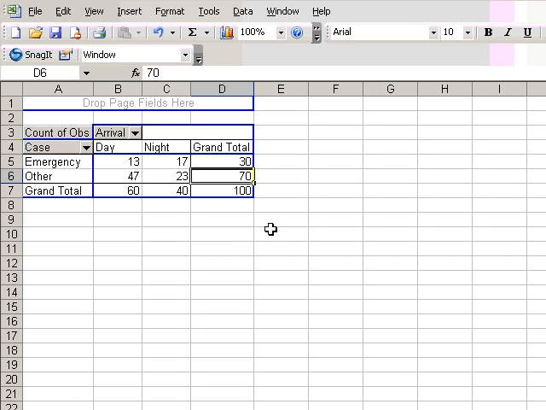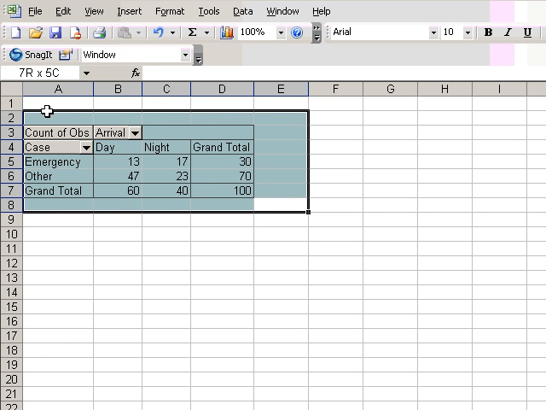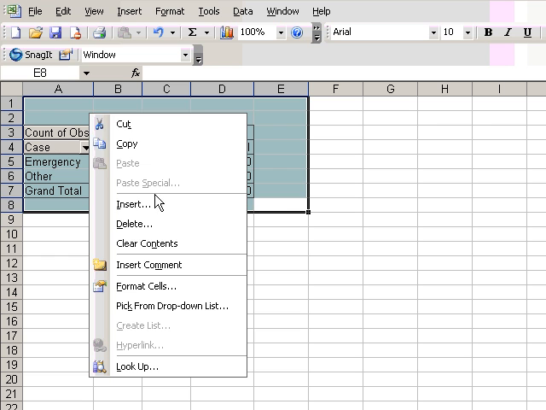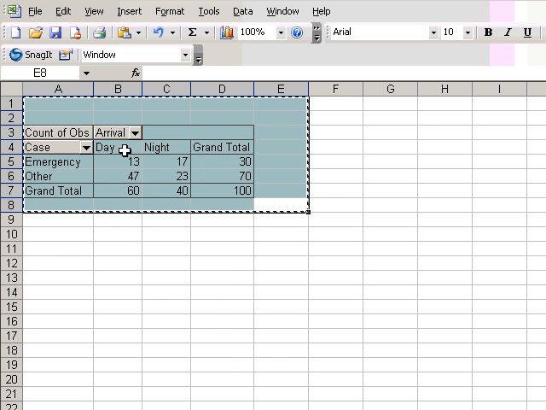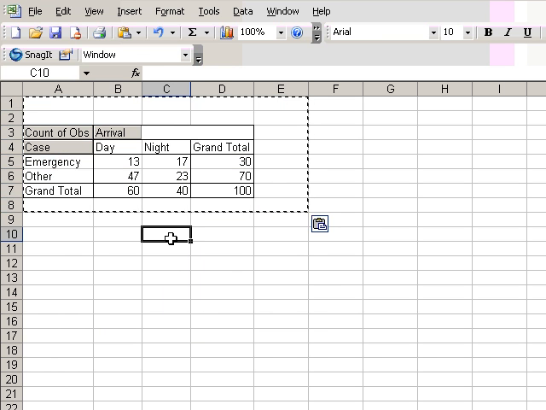Before moving to that, however, because it's very difficult to work with a pivot table when one wishes to do calculations, I'm going to highlight the entire thing. I'm going to copy it, and I'm going to paste special values. So this is no longer a pivot table, it's simply a set of data.